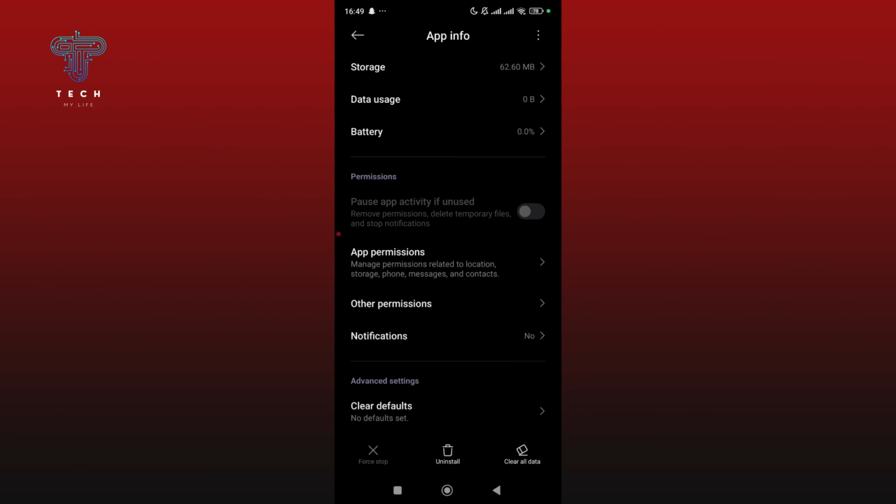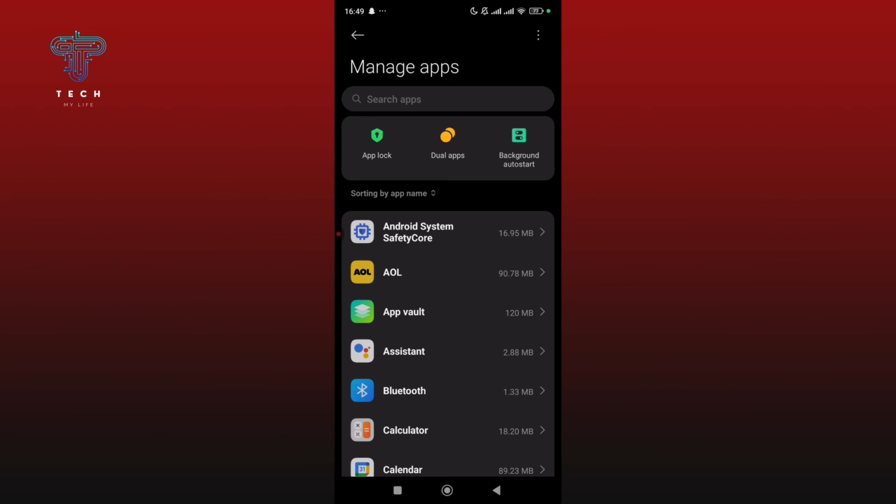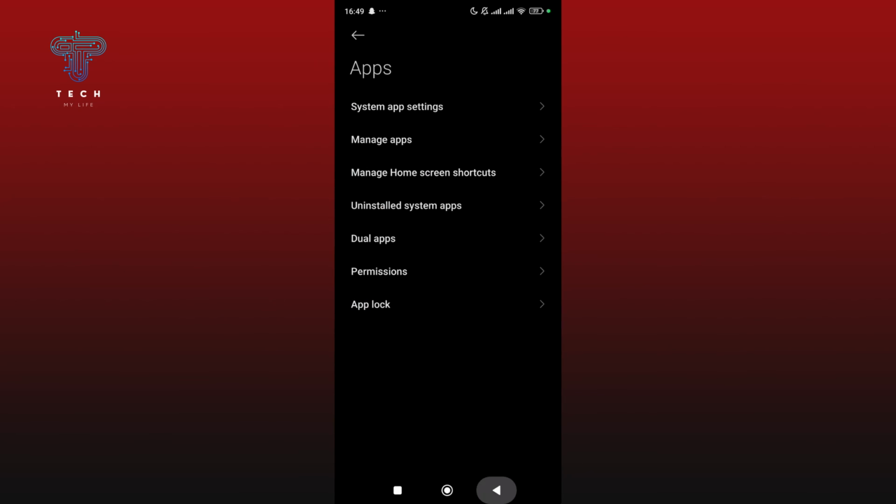Lastly, if none of these steps solve the issue, wait for 24 to 48 hours before trying again. Google might have restricted your number due to too many attempts, and that's all.